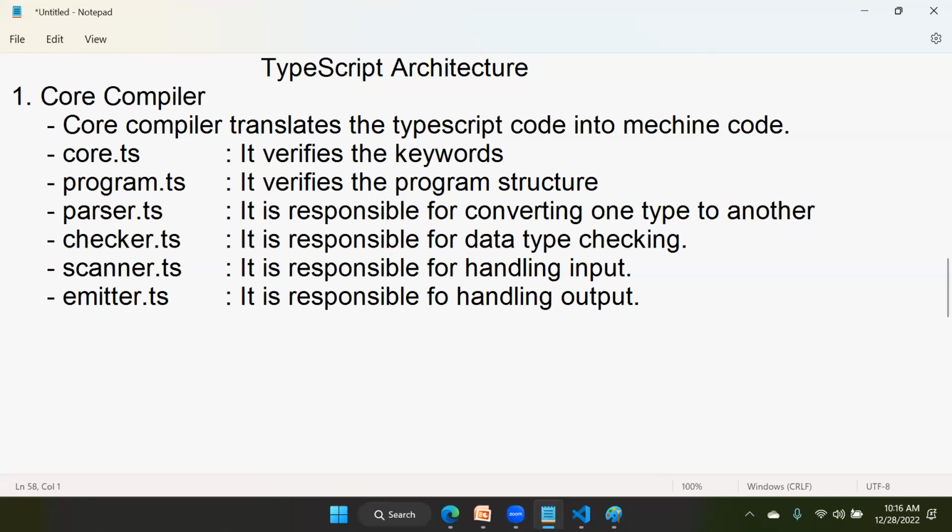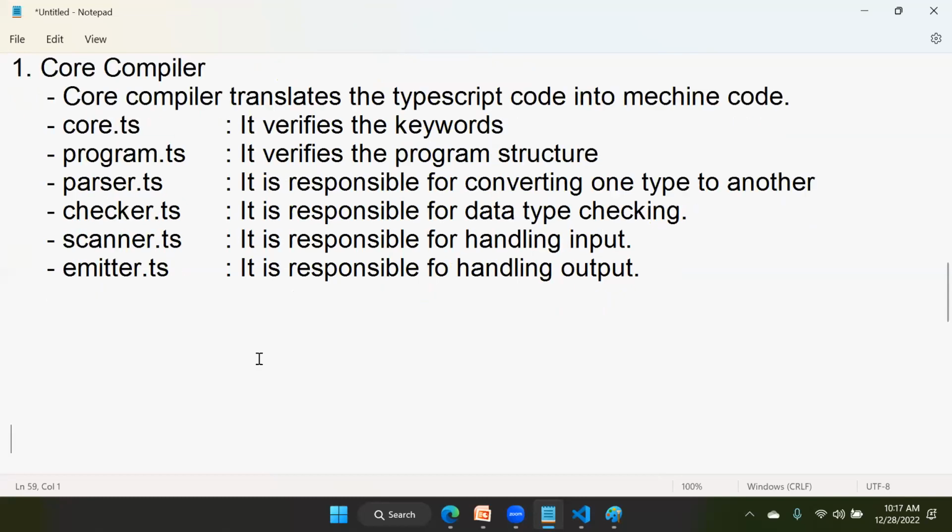Verifying keywords, verifying program structure, handling input and output, checking the data types, translating one type to another. This is all managed by whom? The core compiler. Next important after the core compiler, you have the standalone compiler. One more compiler is there.